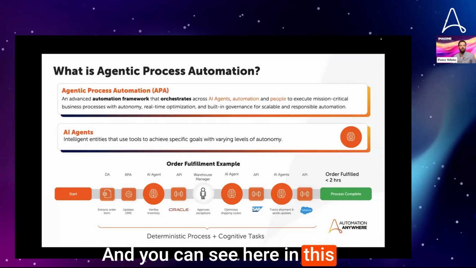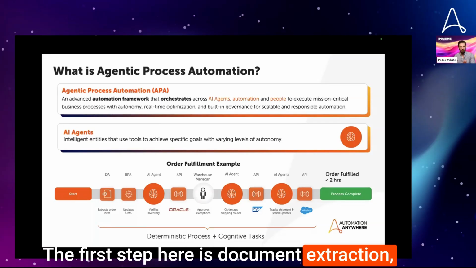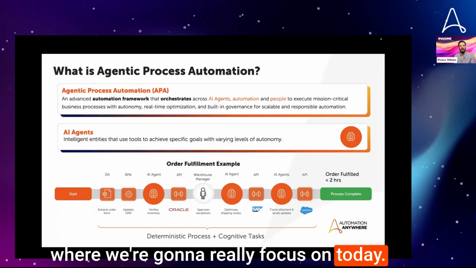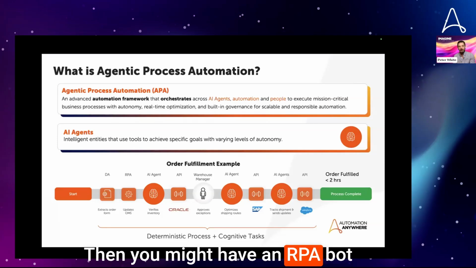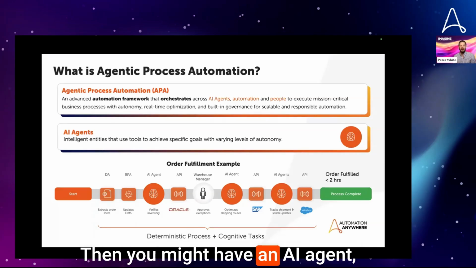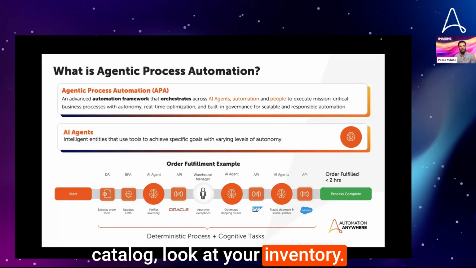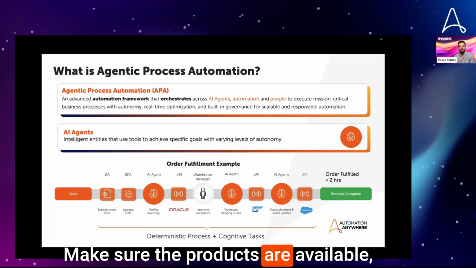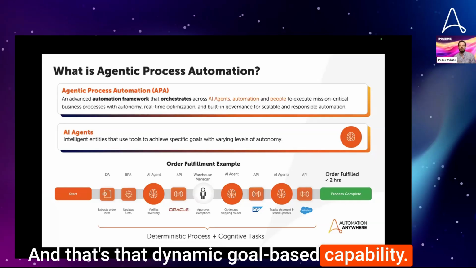And you can see here in this order fulfillment example, when you look at an agentic process, it's that combination. The first step here is document extraction, which is where we're going to really focus today. So extracting data from an order form. Then you might have an RPA bot that goes and updates your OMS. Then you might have an AI agent, which is going to look at your product catalog, look at your inventory, make sure the products are available, make sure it picks the right product. And that's that dynamic goal-based capability.